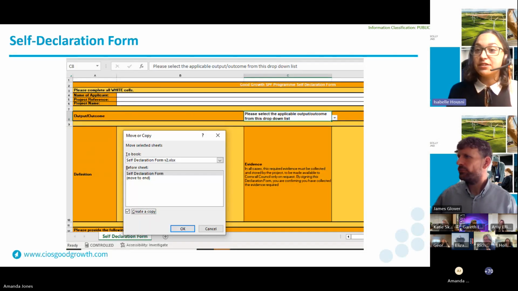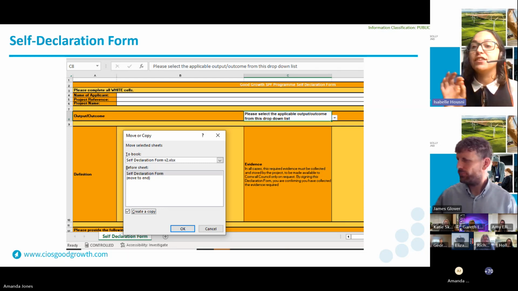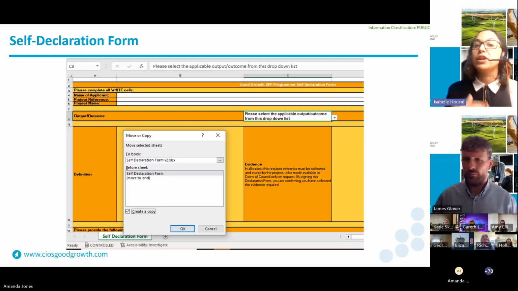So if you need to fill out this form for another output, you can either use a new template and attach each of them to an email separately, or you can copy the tab into another tab in the same spreadsheet. And this is shown in the picture. So this is done by right-clicking the tab at the bottom that says self-declaration form. Then you click move or copy, which brings up the table we can see there, and then check the box for create a copy. And then you'll have another tab, which is a copy of this one, where you can fill out another output for the quarter.